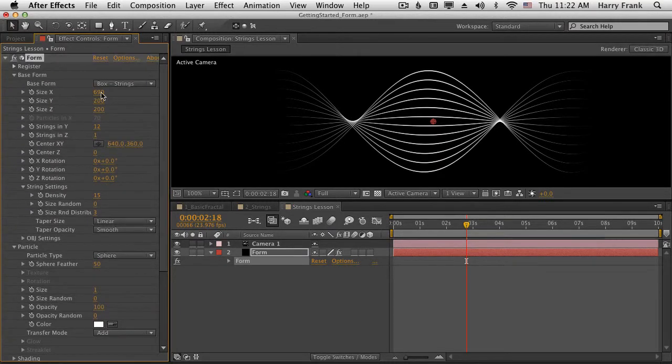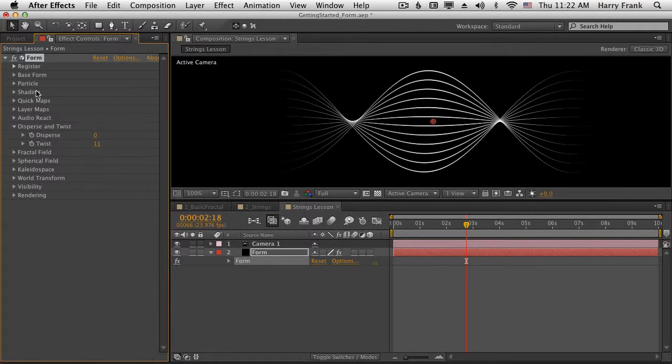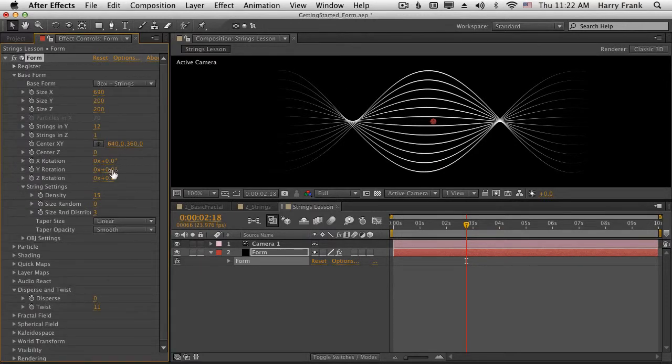Now, I mentioned in another tutorial that Trapcode products tend to arrange the interface in the order that things are calculated. So the base form is before disperse and twist. So from that, you might figure that the form itself, if we rotate it, is actually going to be rotating before any twisting distortion. So what that means is that the base form is actually going to move through the twisting distortion. And this is what that looks like.